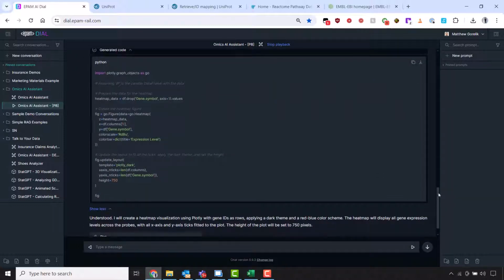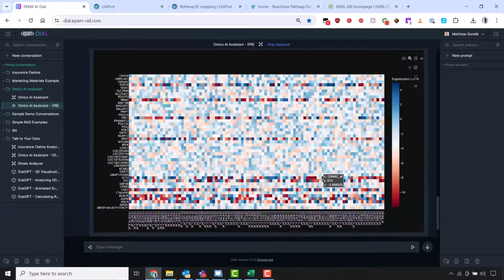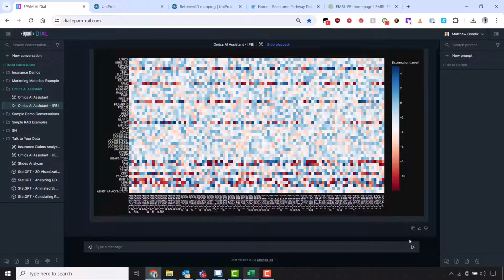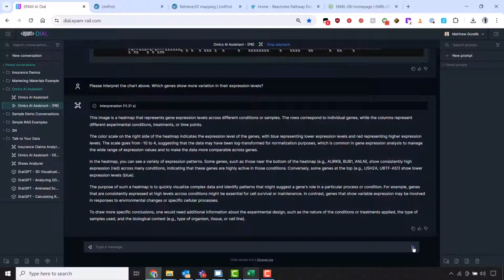As humans, we can get a good qualitative feel for the heat map just by looking at it. To get more quantitative with this analysis, we can ask the assistant to interpret it, including a specific question about the gene expression levels. This calls our interpretation agent, which in turn provides some observations and answers our prompt.